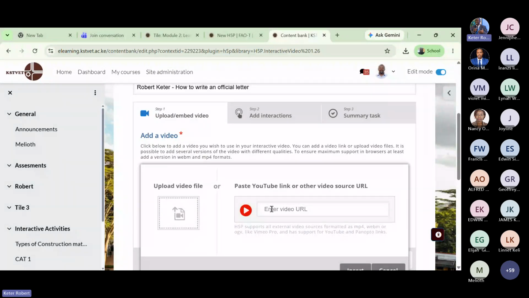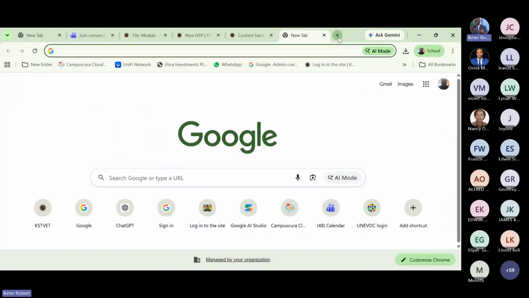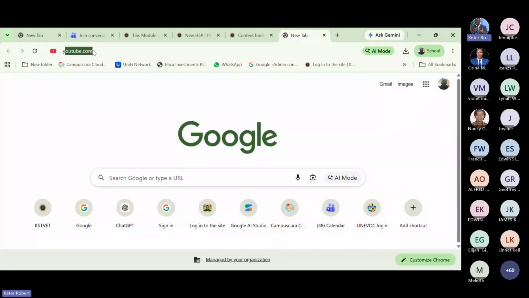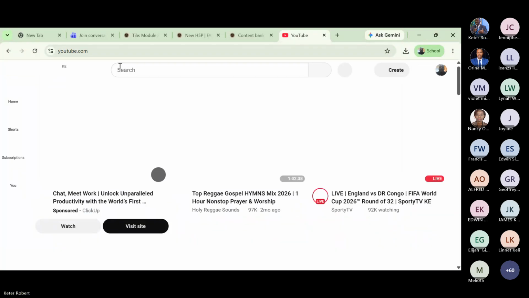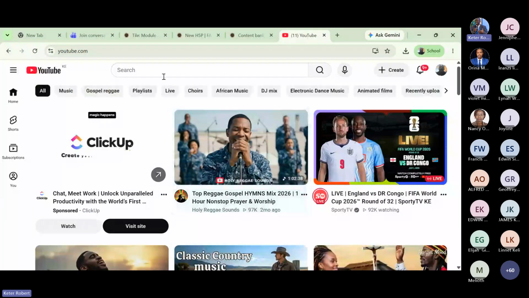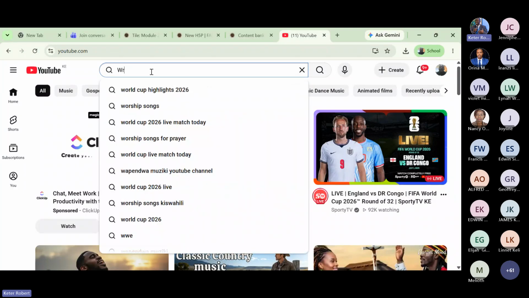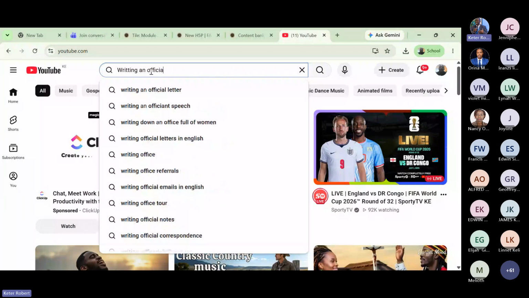But for you to get a YouTube video, you go to a new tab. So you see on top here, there is a new tab. So you click on that new tab and then you go to YouTube. So let me go to YouTube. I go to my YouTube and then there are very many videos. So I want my YouTube to get me a video on writing an official letter.